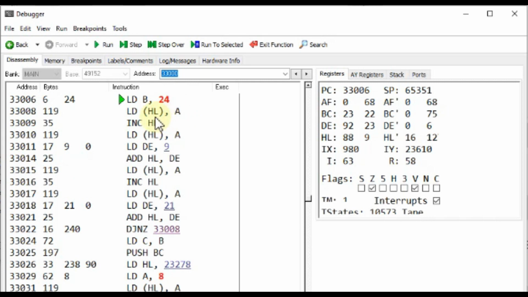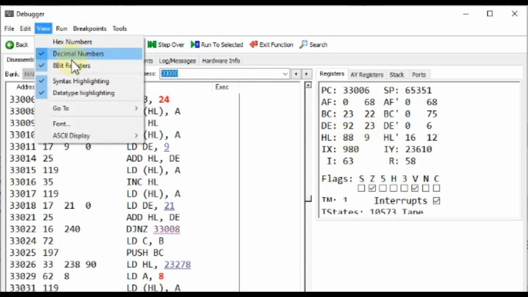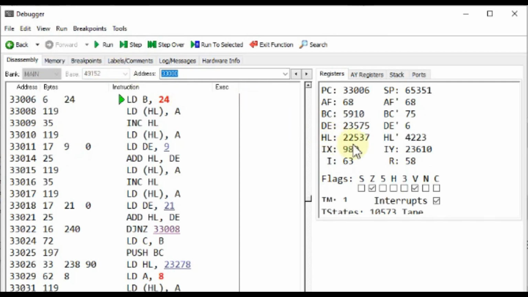So first, let's go take a look at the HL register pair, and here it is right here. Oh, well, we've got them split up now into two individual registers. The H register contains a value of 88, and the L register contains a value of 9. So let's go back to our view menu option and turn off the 8-bit register selection. That will show us the combined 16-bit value that's contained within the HL register pair, which in this case is 22537.